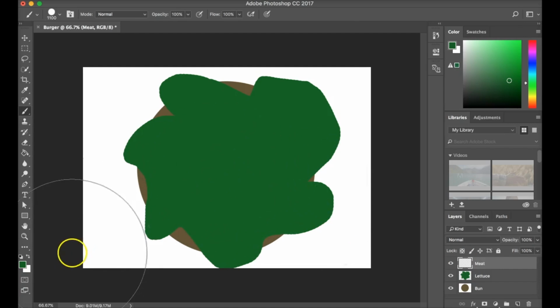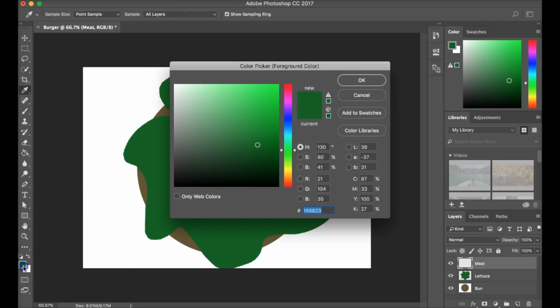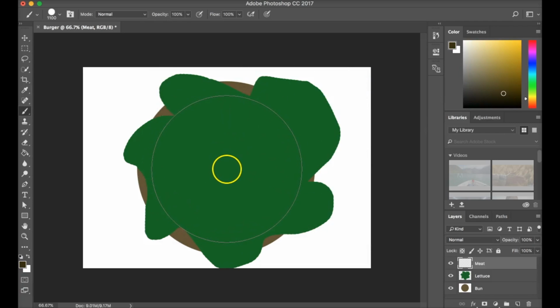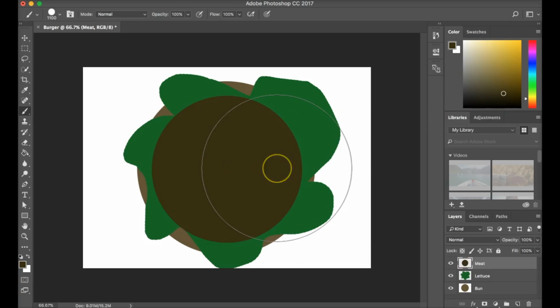So this will be our meat. Now I need to change our color over here from green to a darker brown color. So if you go to the oranges again and go a little bit darker, that will be our meat color. Click OK and put your burger right there. That'll be our meat layer.